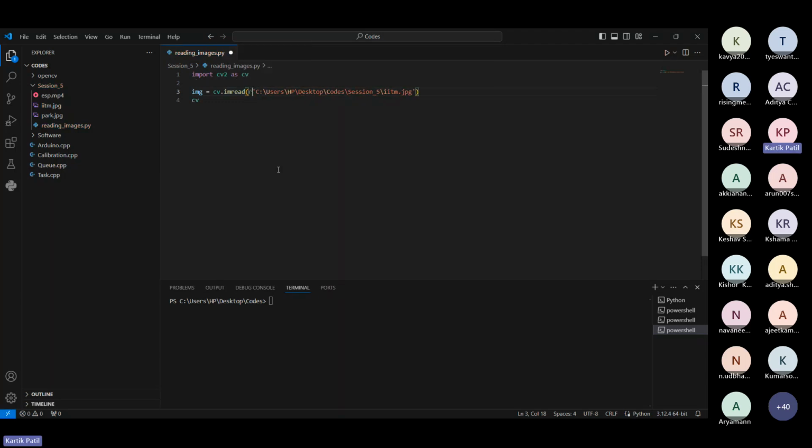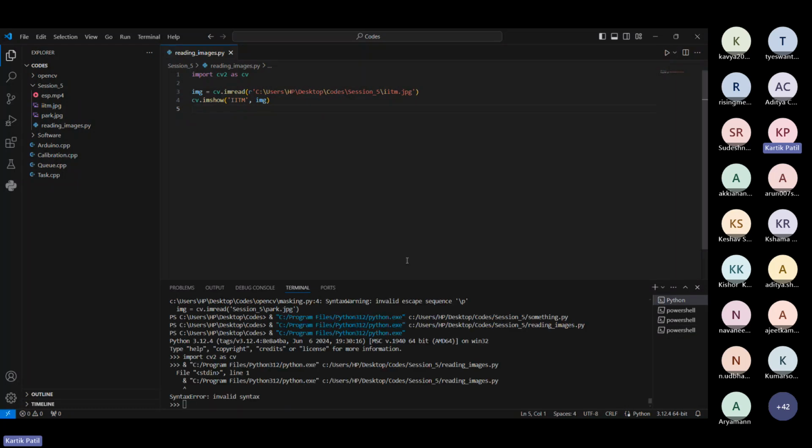and put an R before that path so that it converts into a raw link so that your VS Code can understand it. With this, write cv.imshow, some image name. I'm taking IIT Madras image, so like IITM, and put your variable name image here. Also, if you just run like this, control save and run, you will get an error. It will say invalid syntax or something like that. But then you will have to write cv.waitKey zero.